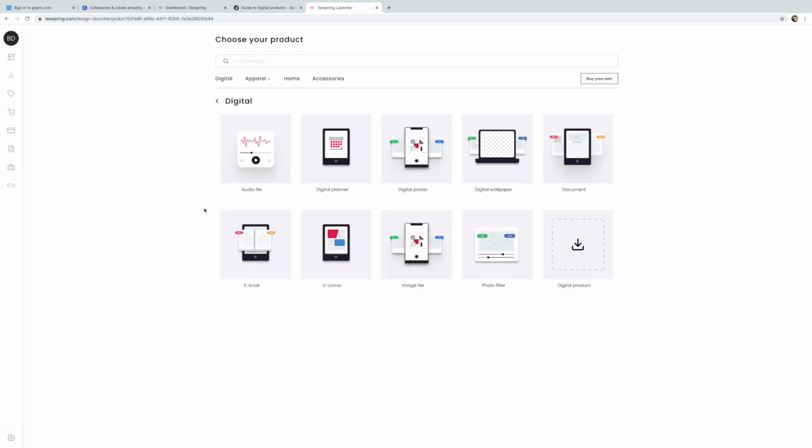So if we come over and have a look at what you can do digital wise, they've got audio file, digital planner, digital poster, digital wallpaper, document, digital product, photo filter, image file, e-comic, ebook. So you can even sell ebooks on here. It's pretty cool. I just love that they've added this feature.